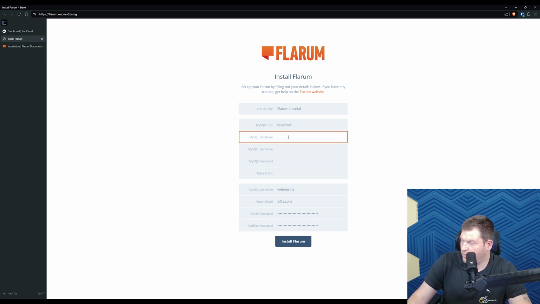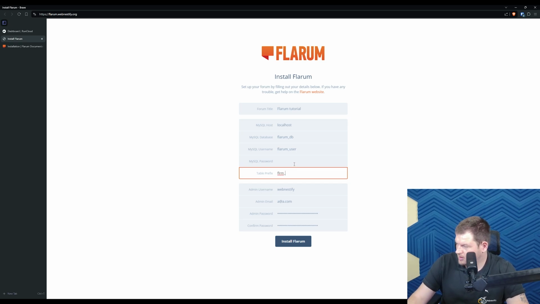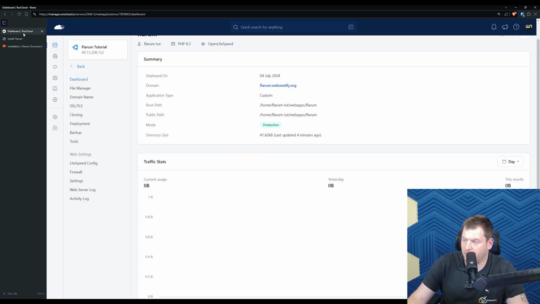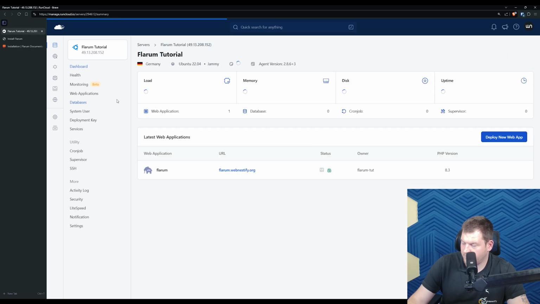And now we will need to specify the MySQL database, which I'm gonna name for this purpose flarum_db. User will be flarum_user. And table prefix will be flarum. So all we need to do is go back to RunCloud, go back to our server, and click databases.